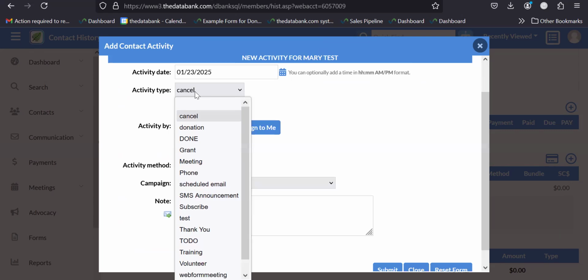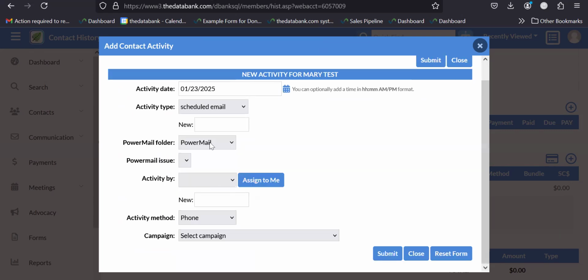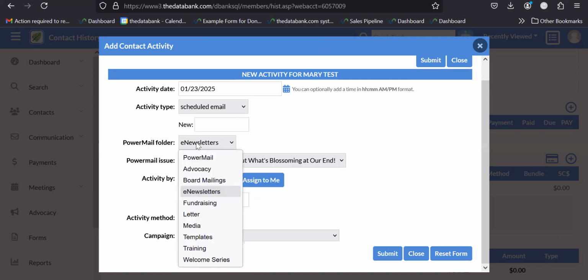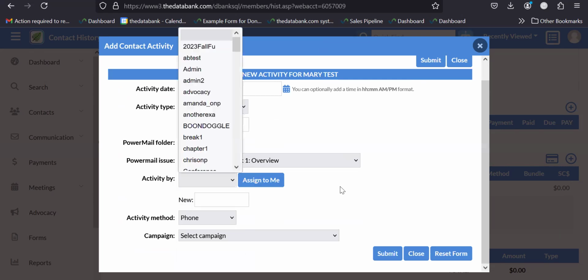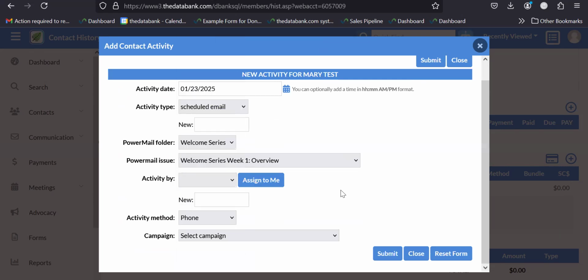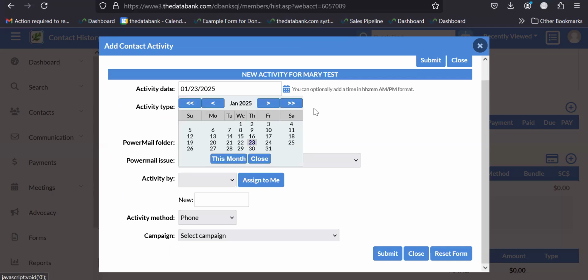So for example, scheduled email, you'll notice that it populates the PowerMail folder for me to select from. So it could be an e-newsletter. It could also be from the welcome series. So we can say one, giving them understanding of what our organization does, upcoming projects that we may like to offer them, and so forth. So again, this is part of the schedule email activity type. One thing you'll have to do is just ensure you schedule the future date for it to pop up.